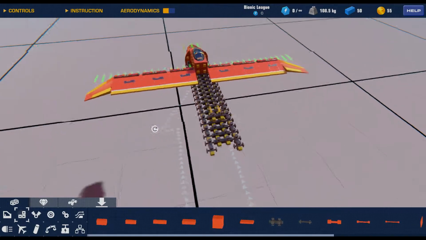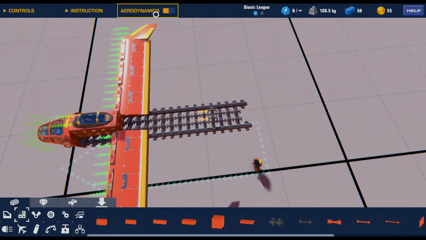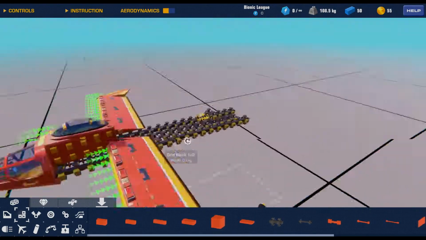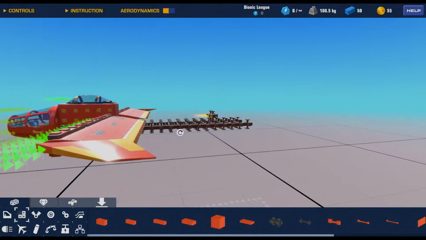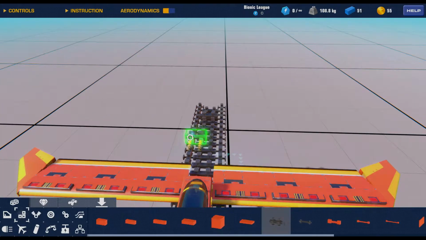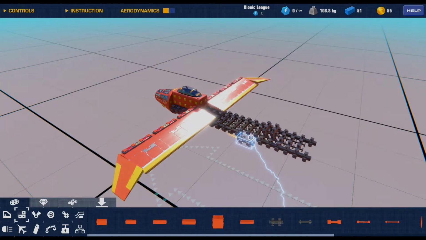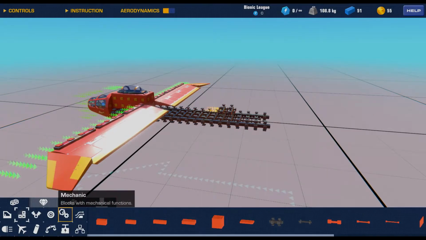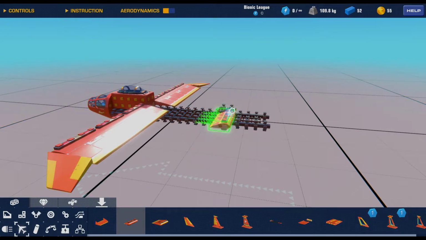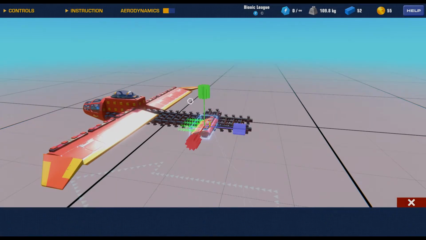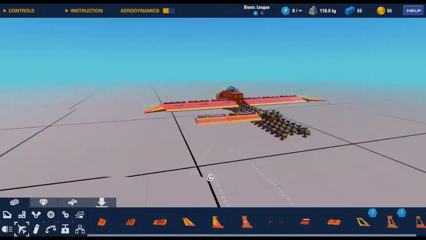Next, we can add this. Now, as you can see, this has a little bit of drag on it. You can turn on aerodynamics to see how aerodynamic your plane is. So since ours isn't that aero, since we just need a little more adding to do, we can go back and we can grab some small modular wings. Next, we can flip that around, paste that twice.